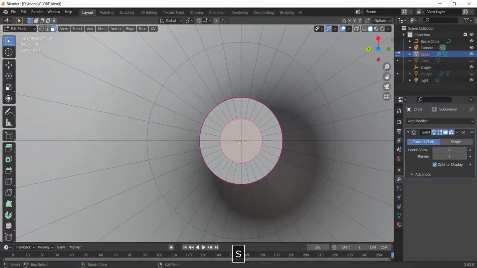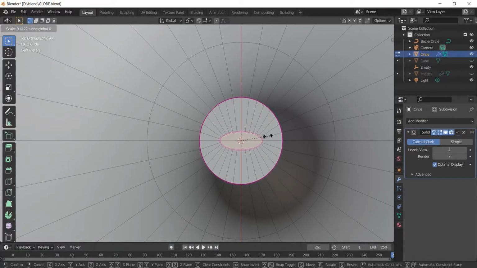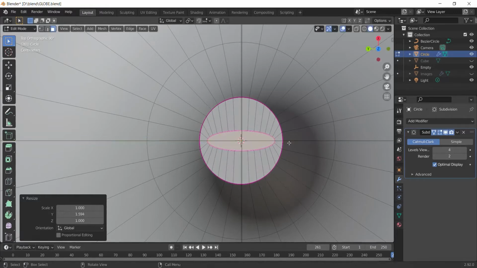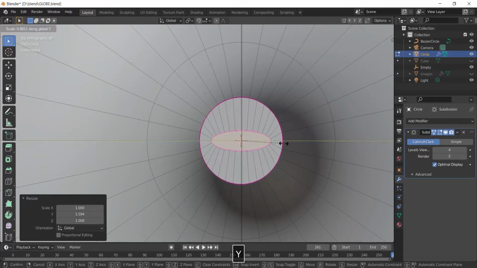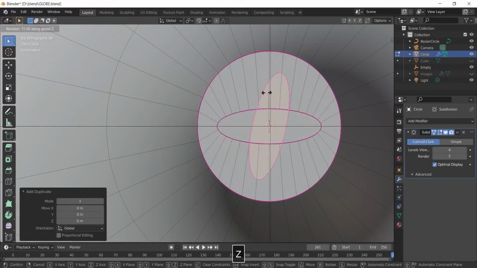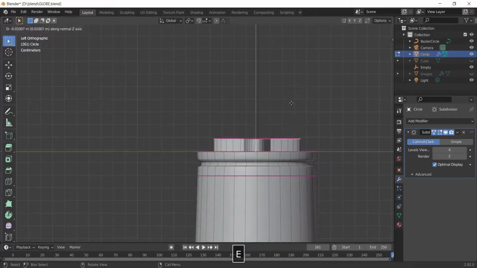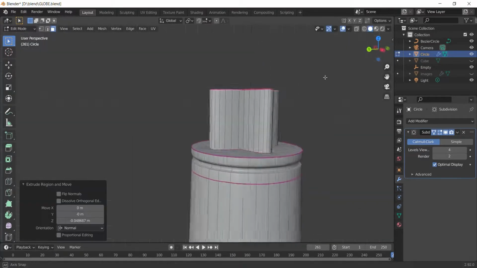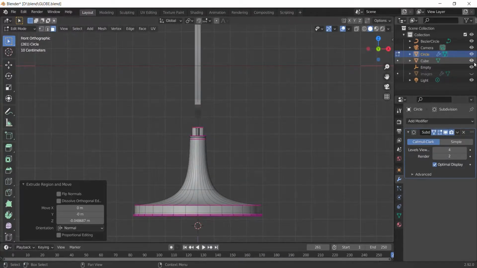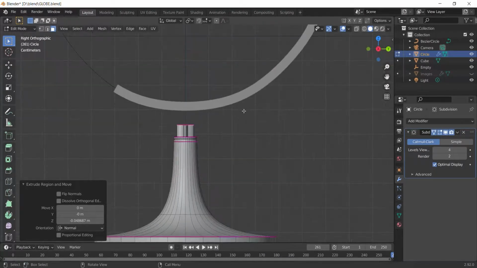After that, I'm just gonna scale that face in the X-axis and also scale it in the Y-axis too. Now you can see there is something like an oval shape. So hit Shift D and duplicate it and hit Escape and rotate it 90 degrees on the Z-axis. Now extrude both of those faces and you got something like a stand that holds the circle. Yeah, you got that.